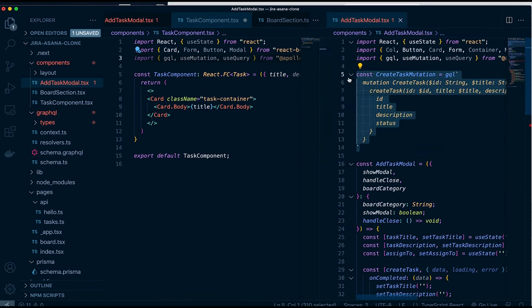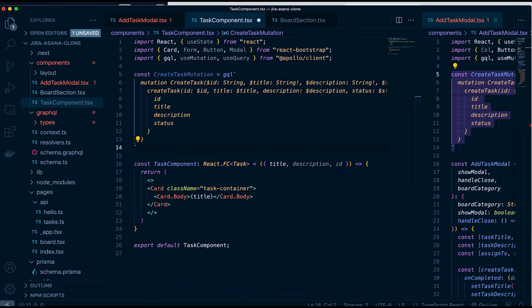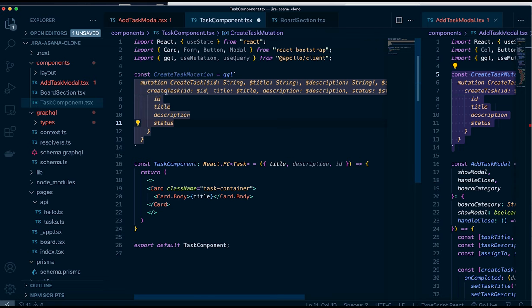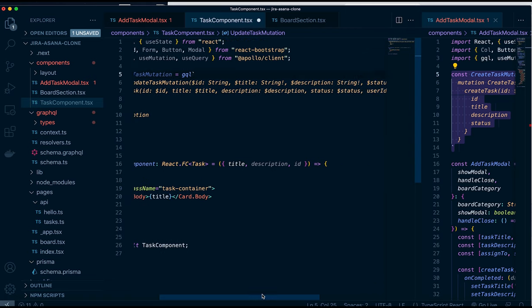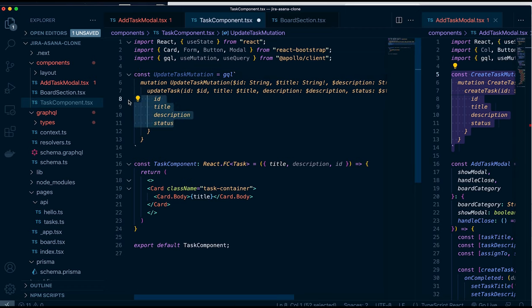So our mutation for the update would be similar to this one, but instead of create, it would just be update. And then in the schema, we already do have the update function. So if we take a quick look here, it's update task. So let's update this, also rename our local variable. Update task mutation. And then check if the values are correct. So ID, title, description, status, user ID. Okay, it does. And then we do want to return the same fields, I guess.